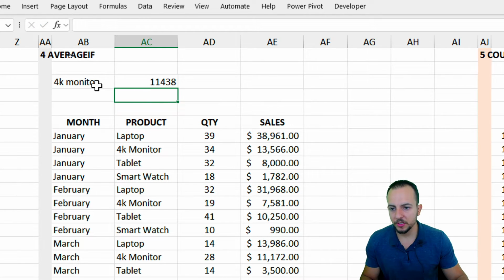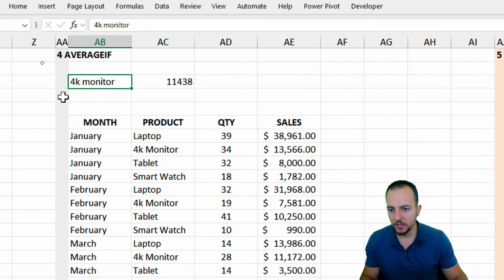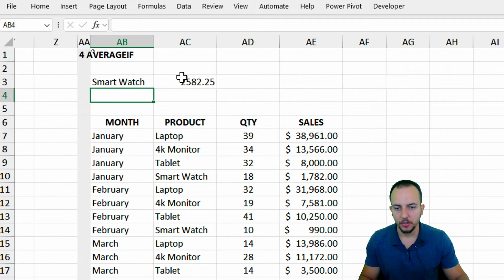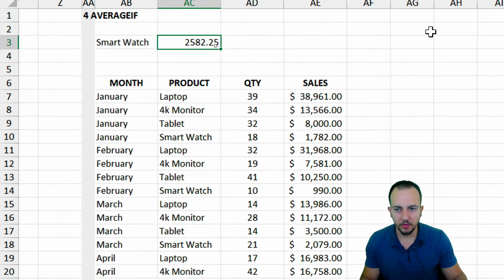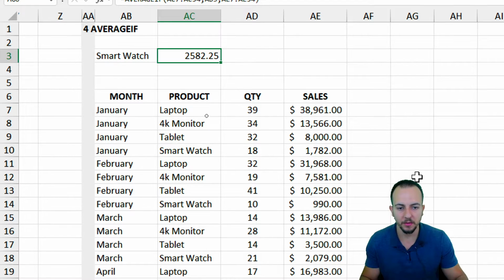Let me hit enter and I'm done. So this is the average sold for the monitor, $11,000. But now let me change the product to another one. Maybe I can use smart watch here and then enter. $2,050. So, okay, this is working. This is how we can use AVERAGEIF in Excel to take the average, not of everything, but of the things that match a certain criteria.